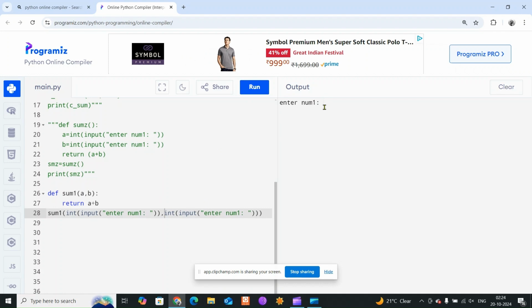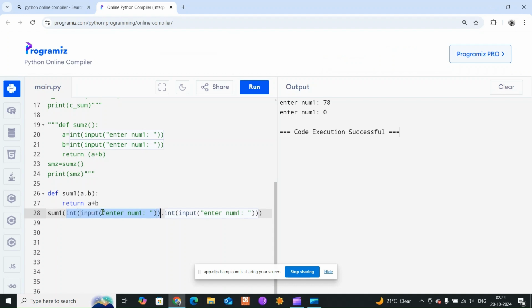Okay, now it's saying give me the first number. Let's say I'll give the first number as 78 and the next number as 0. That means the output must be 78. So what is happening here? Again, it is returning a plus b to the sum1 call. When we are calling sum1, at the first index, at the zero index, it finds an input function, right? When we know the input function is there, that means we have to take the input from the user, right? So that's why it's printing this and asking you to give the input.